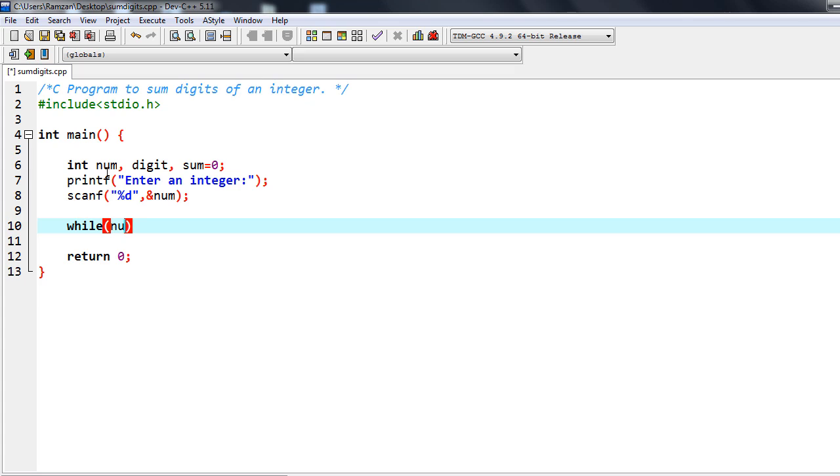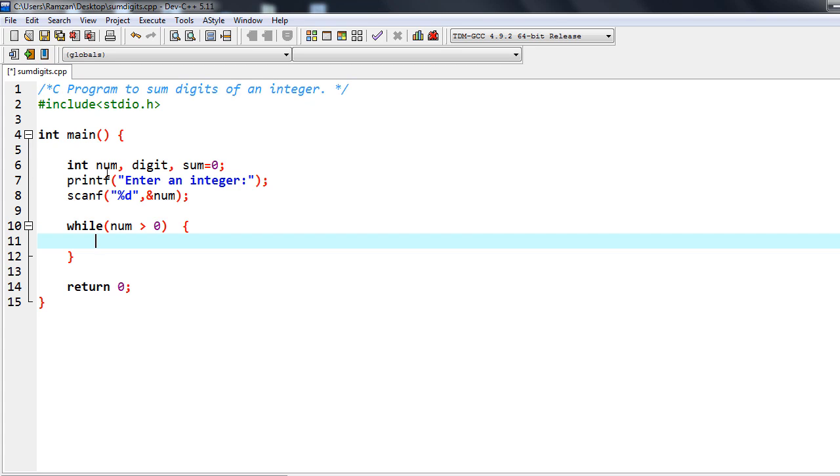After that we need a while loop. We are putting here the condition that until num reaches 0 or less than 0, the loop will never stop iterating, right? So the loop iteration would be until num is greater than 0.